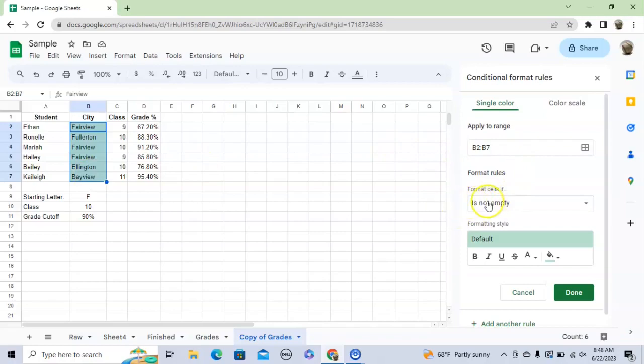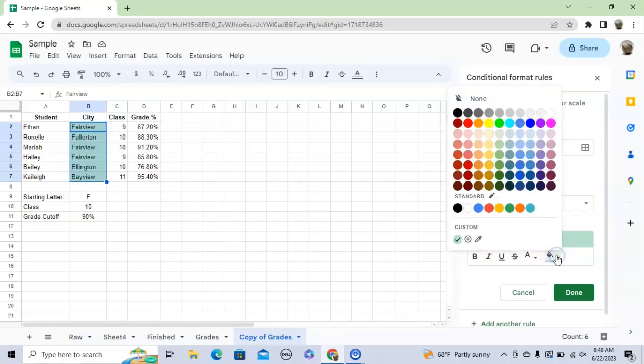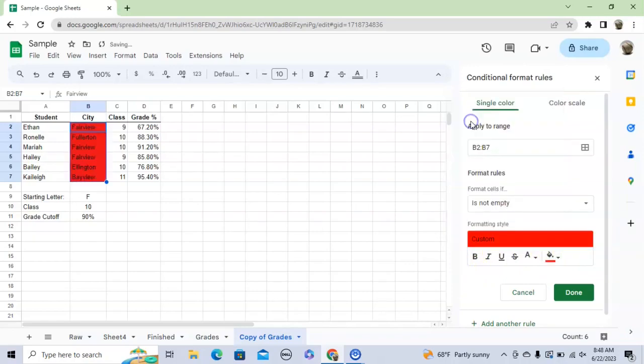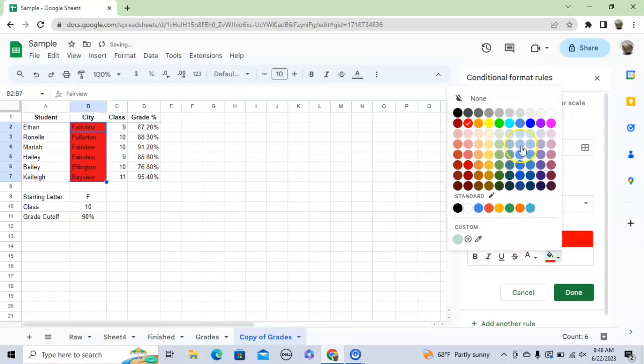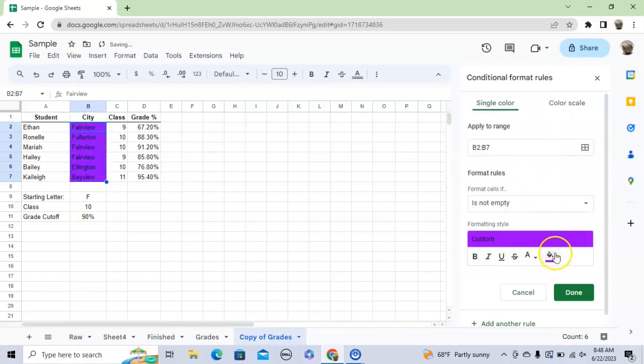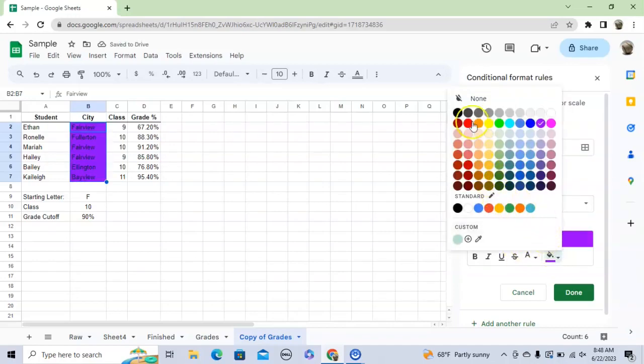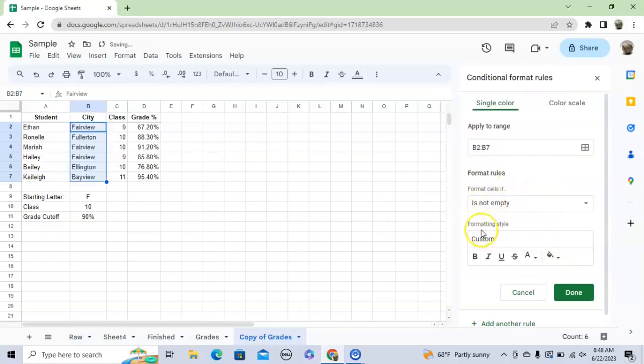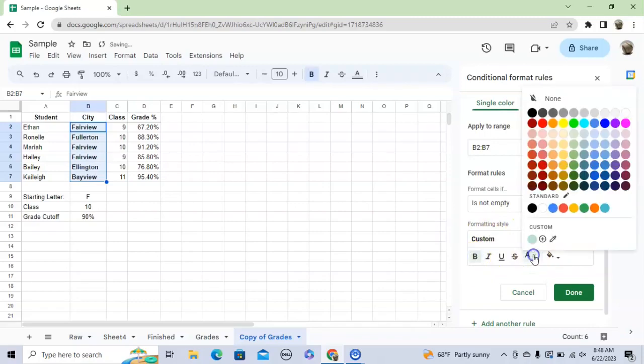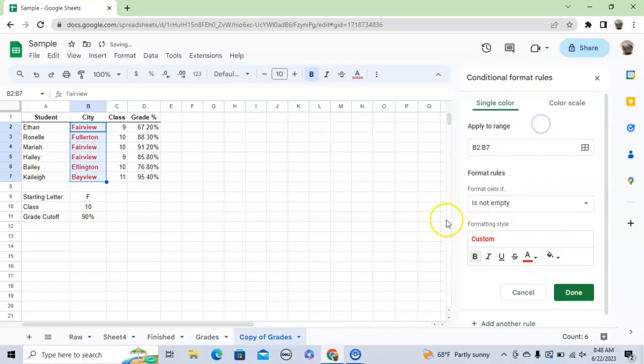And right now, the rule that it's giving me is that if the cell is not empty, it's going to apply this default format, which is kind of a light blue color. So you can change the appearance of this. What do you want the fill color to be? You can pick any color from here, red, purple, whatever, or you can choose no color. And you could do something to the text instead. So you can make the text bold and red, for instance.